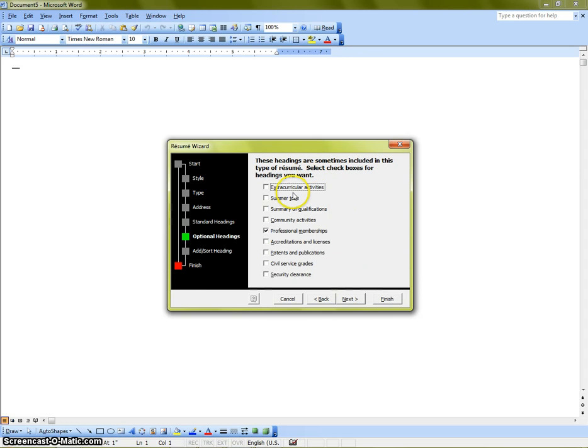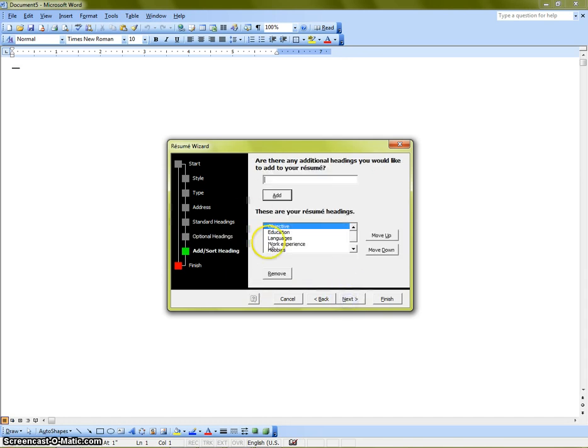Now here, if you have an extracurricular activity, you can check the box. If you have a summer job, you can check the box. If you want to put the summary of your qualification, you can check the box. Community activity, professional membership, if you have any. If you don't have any, you can uncheck it. If you have anything that is relevant to your resume, you can check. If you have a patent and publication, you can check it. If you have an accreditation and license, you can check it as well. Then you click on next once you're done.